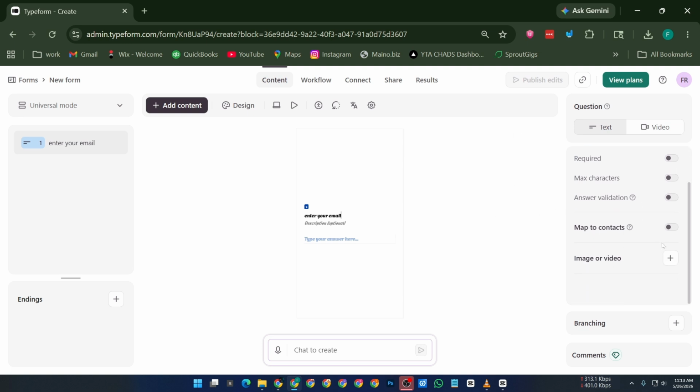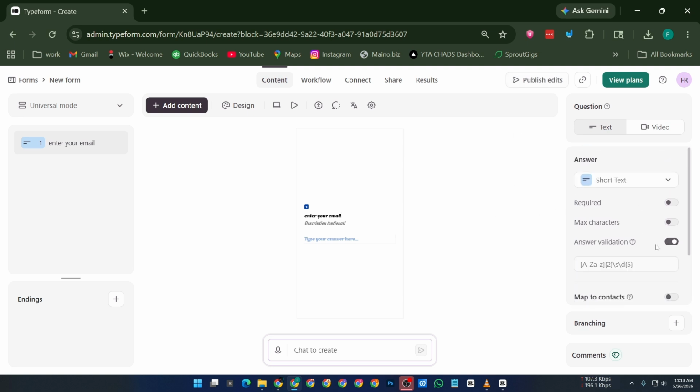When this is enabled, Typeform will automatically detect errors like missing @ symbols or invalid domain formats and will prompt users to correct them before submitting the form. You can also customize the error message so users clearly understand what they need to fix if their email is not valid. After setting it up, test your form in preview mode.